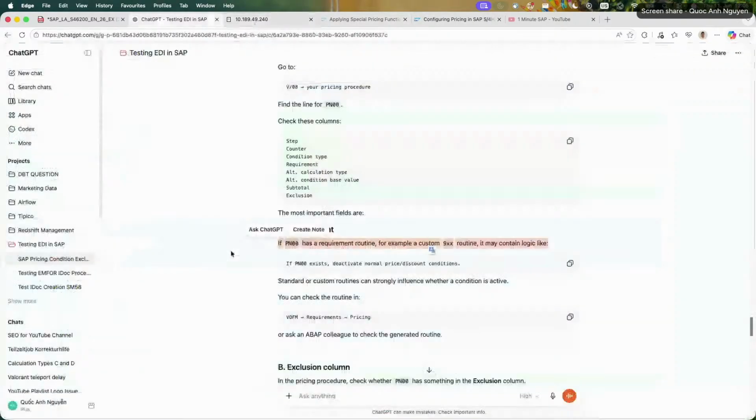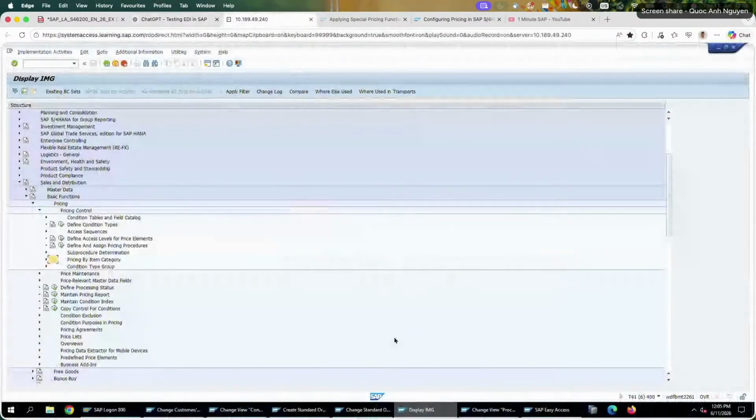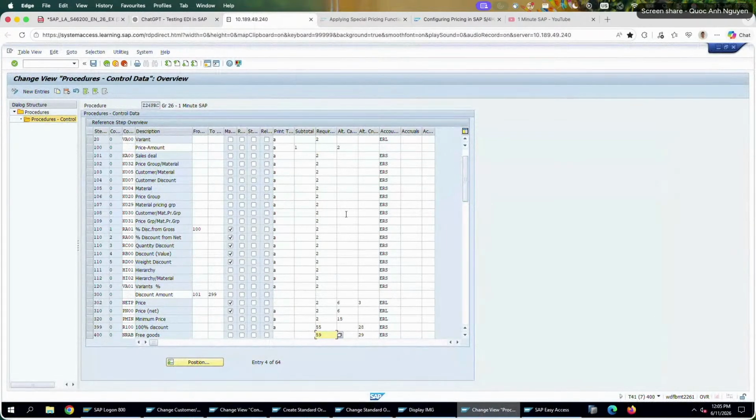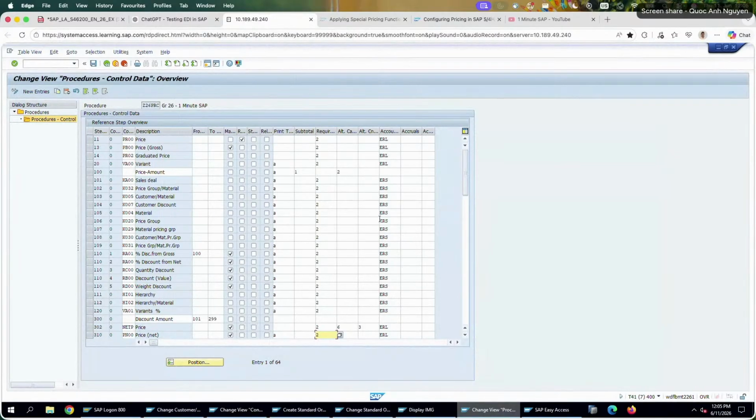And I don't have any custom routine here inside the pricing procedure for the PN00. Let's just have another prompt for ChatGPT.